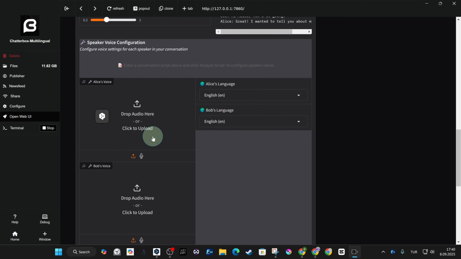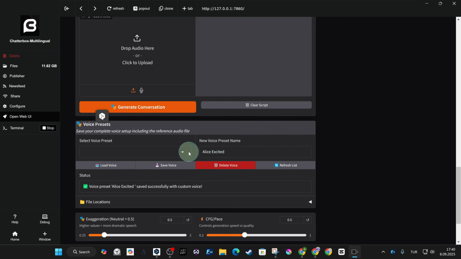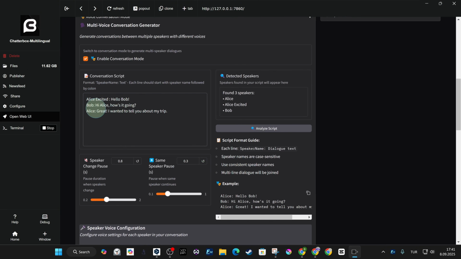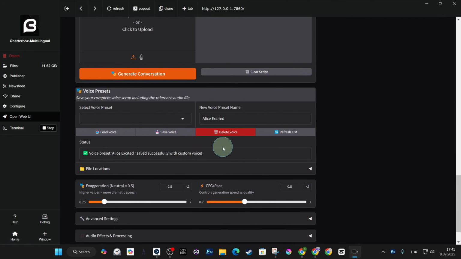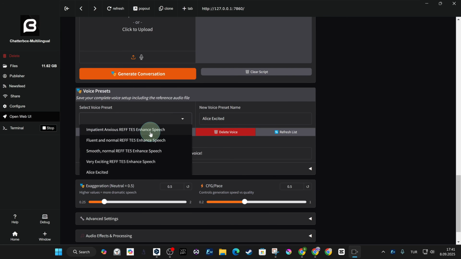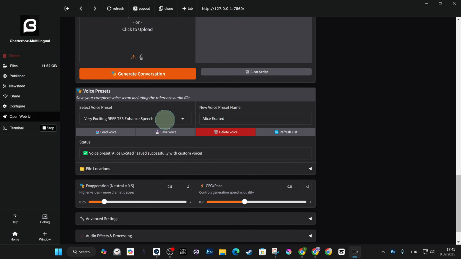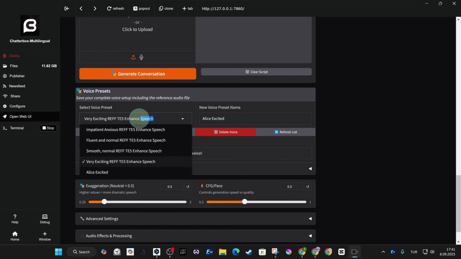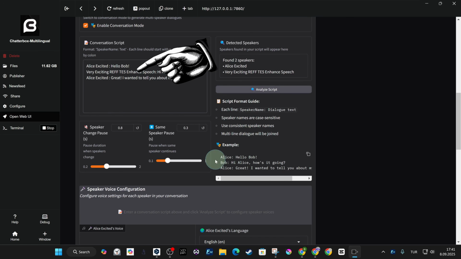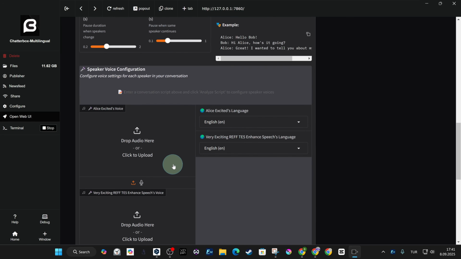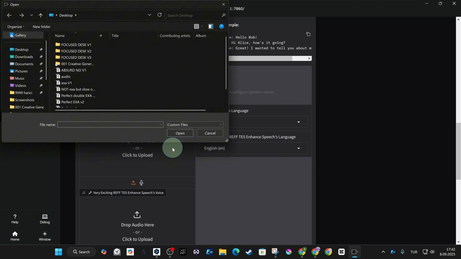After writing the script, click the Analyze Script button. Chatterbox will automatically detect all the speakers in your text. Now you can assign a different voice to each speaker. You can either use your previously saved voice presets or upload new reference audio for each one. Once you've assigned a voice to each speaker, click the Generate Conversation button. The AI will generate the entire dialogue with the different voices you've assigned in a natural-sounding flow.